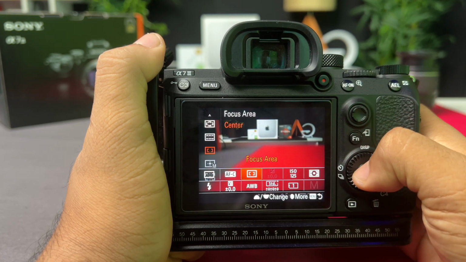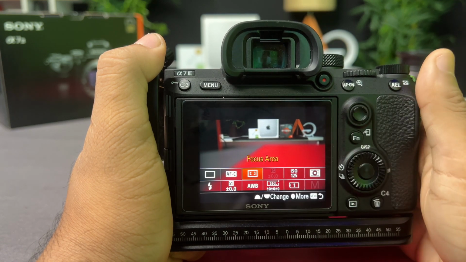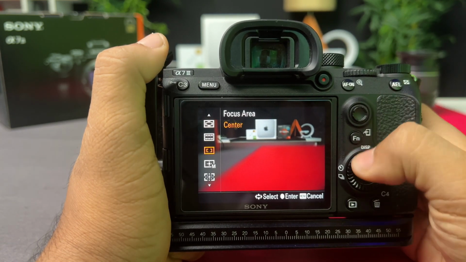By following these steps, you can choose the best focus area for your Sony Alpha camera, ensuring your images and videos are sharp and well composed.